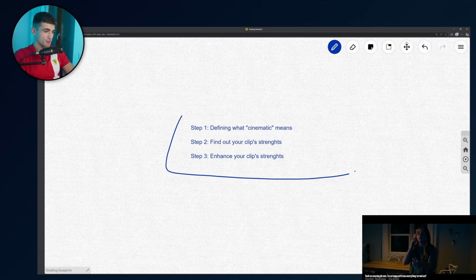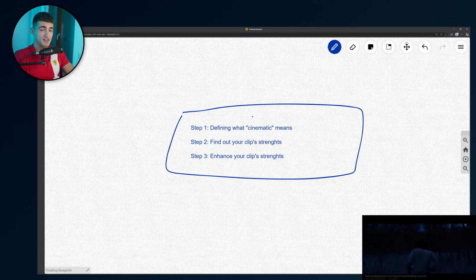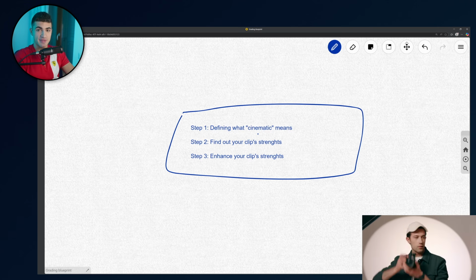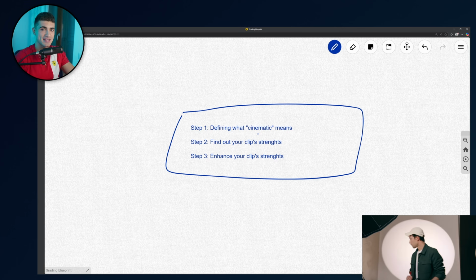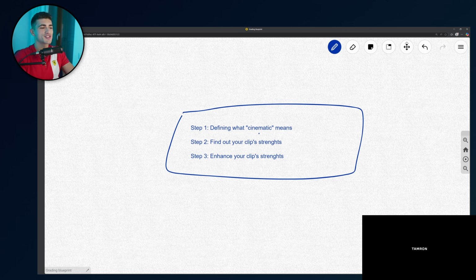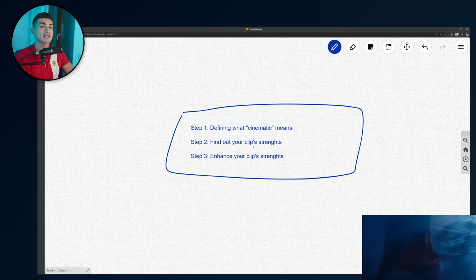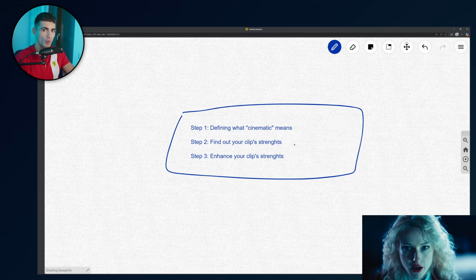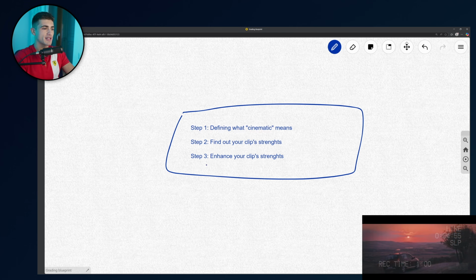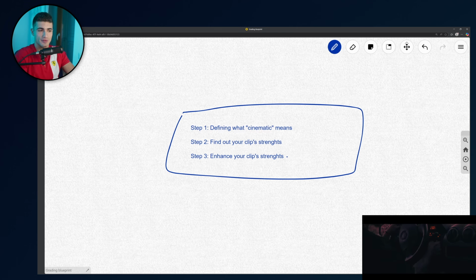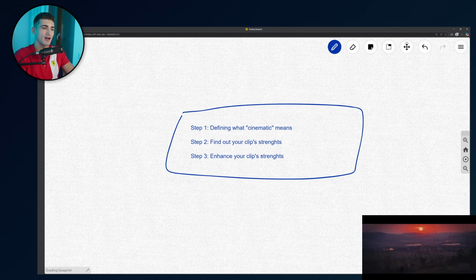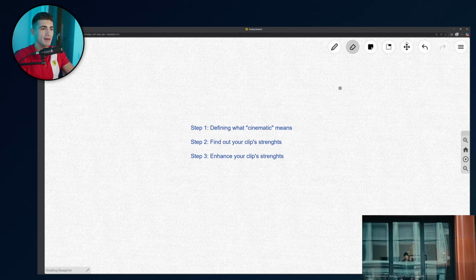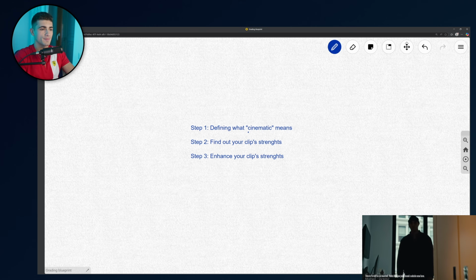Let's go. This is the formula that we will follow through the video, and I've made this as simple as possible so that everybody can understand. Step 1 will be defining what cinematic even means, because if we don't know what cinematic means, we do not know what we're aiming for. Step 2 will be about finding out your clip's strengths, and by this, I mean that we can find out what we can play with when we work on your footage. Step 3 will be about enhancing them. So this means just basic color grading. So we need to find out what we can do to your clip, and then we're going to do it basically.